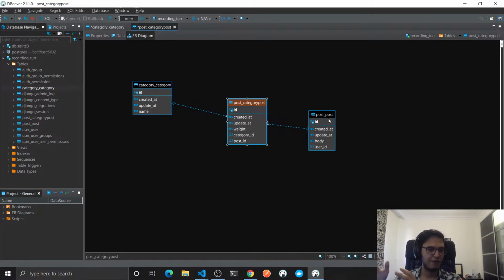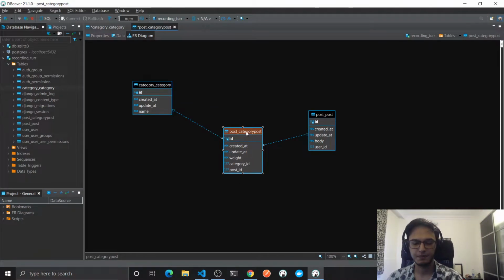Each category have many posts or could be assigned to multiple posts, and at the same time, each post could have many categories, and we do this by this table here. And in Django, we actually did this by creating a model for this class, for this table, and we added these custom properties on it, like the weight, for example.